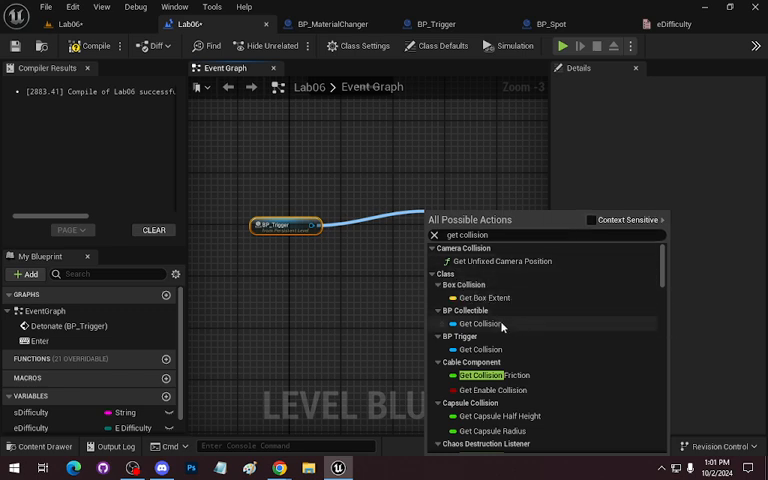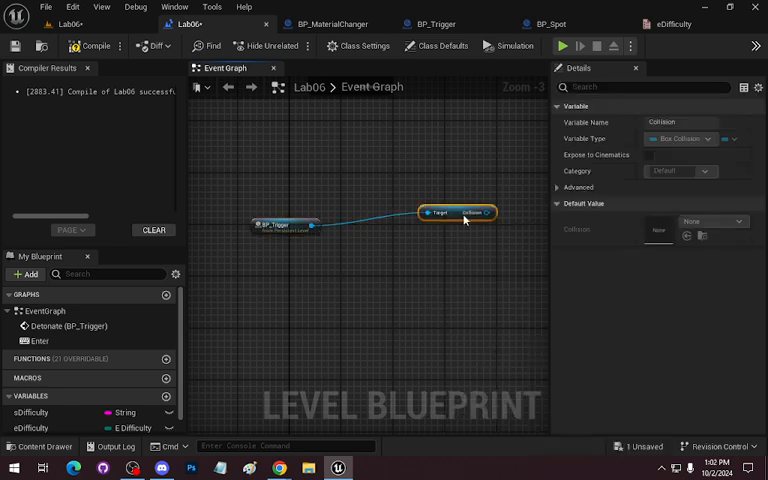Here we go. BP collectible. That's not BP trigger. Yeah, here we go. Get collision. That's where we want. We want to get the variable collision. And now let's go in. Let's go back to trigger.